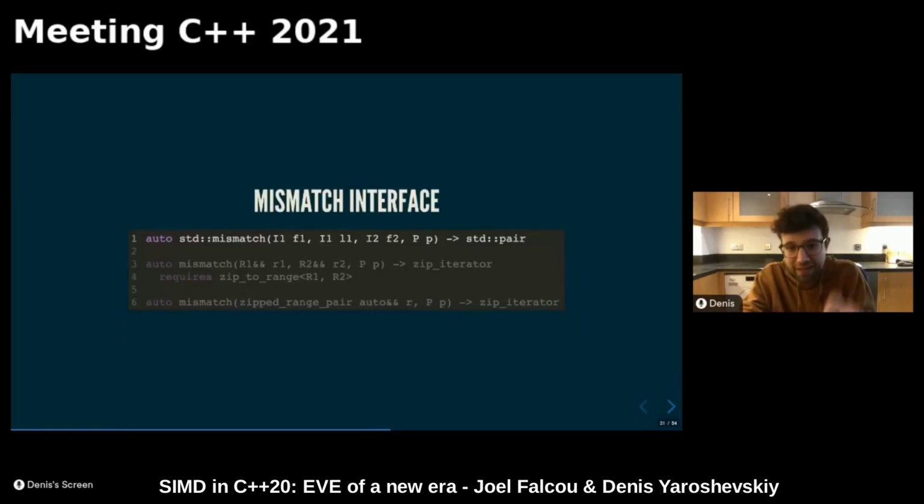Now let's have a look at the interface of Mismatch. Because we have a zip, we have slightly different interfaces than standard ones. This is standard Mismatch. It accepts a range as a pair of iterators, a second range as one iterator, and a predicate with default equality, and returns you a pair. However, we have a zip iterator, and a zip iterator is a much better abstraction than a pair of two iterators. So we will return a zip iterator.